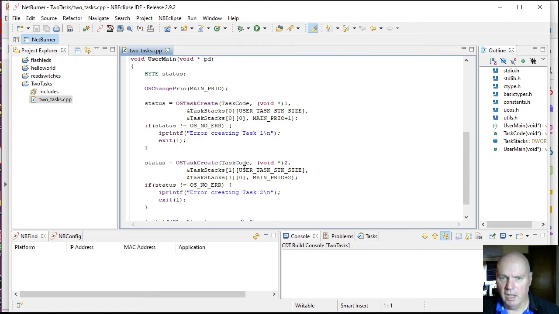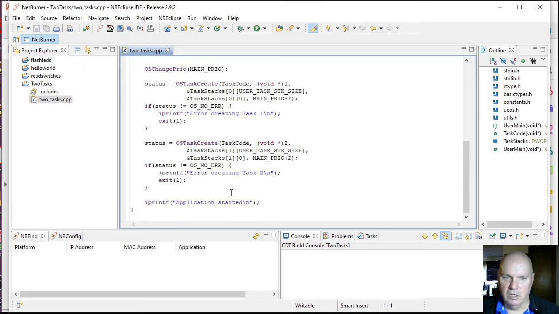And then here again, passing a pointer to the top and bottom of the stack. Notice now that the first argument is 1, so this is a different portion of the array. I have to use a different portion of the array for the stack for this task. You know, if you don't do this properly, things are going to be really messed up. And then a different priority here, main prio plus 2, check for errors.